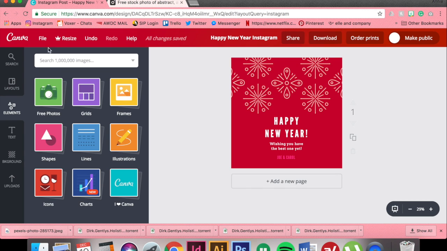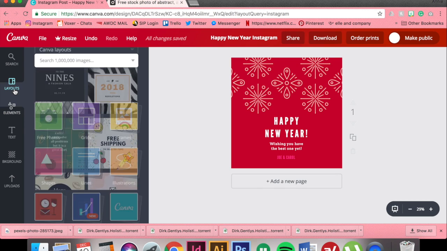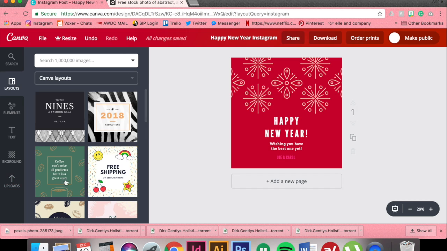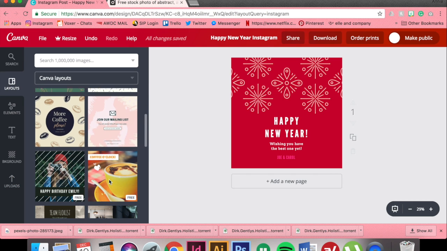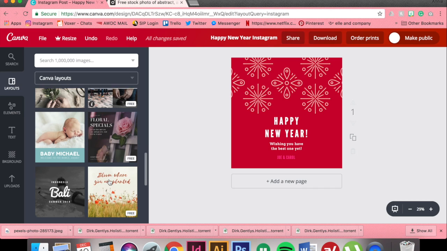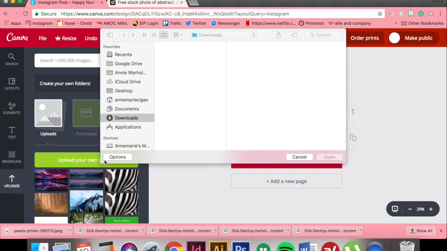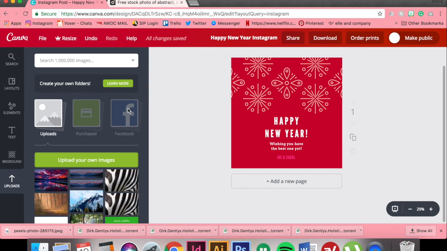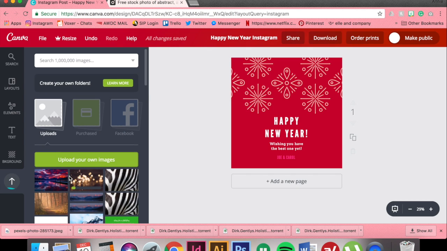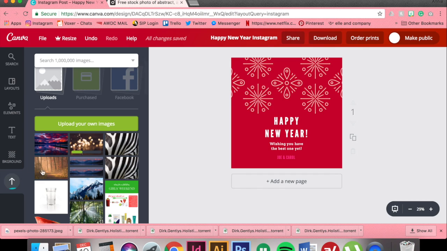Back over to my Instagram post here. There's also the ability to choose layouts. So this is kind of like that templates section we were in, but they're just right here. I'm going to go back to uploads, and this is where I would upload the photo of the sparkler if I wanted. You can see the little status bar in there is uploading it. Just about finished.